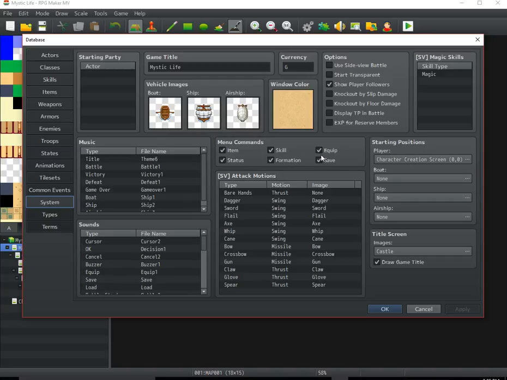If you don't want saving all the time anywhere, you can disable that and make your own saving in game. And then you have side view. You don't want to mess with this unless you're using the side view, but you can mess with it if you like. Over here we have currency. You can change that to what you want. Your title, side view magic skills.